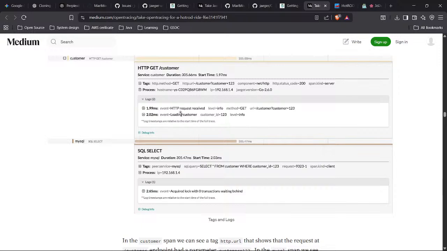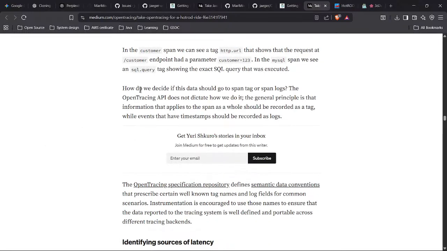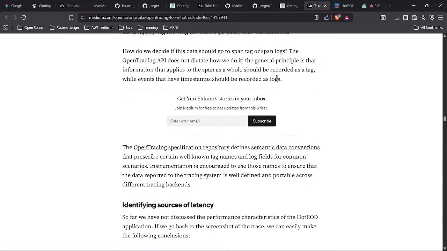Span tag, how do we decide whether this goes to the tags or the logs section? Okay. The OpenTracing API does not dictate how we do it. The general principle is that information that applies to the span as a whole should be recorded as a tag, while events that have a timestamp should be recorded as logs.